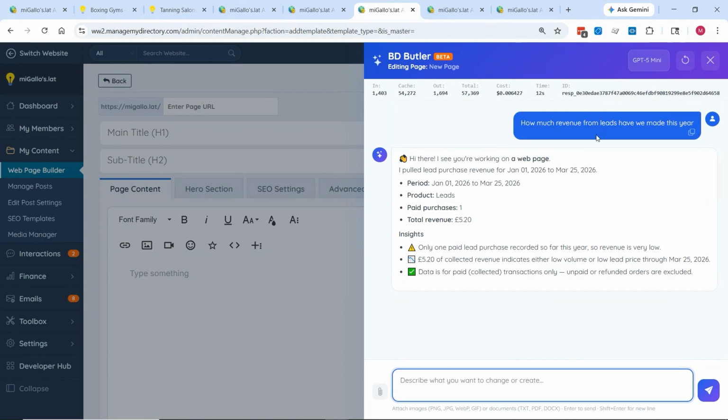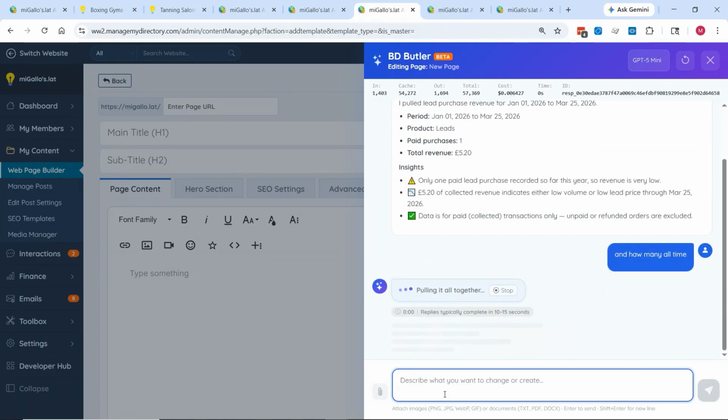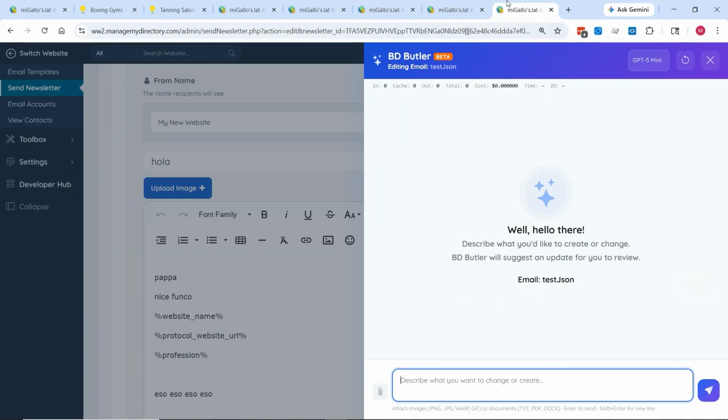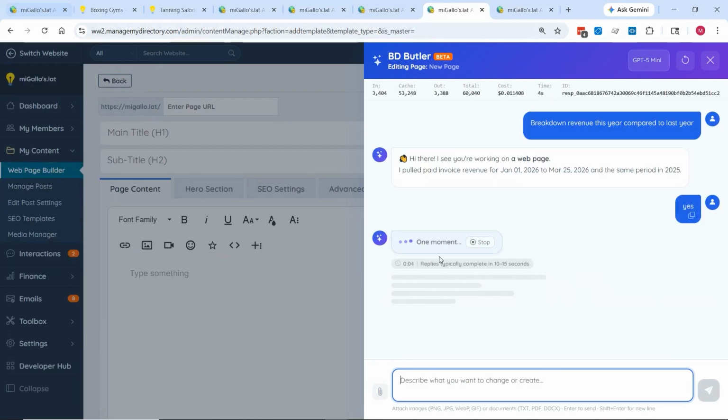Let's go to this next one. I said, how much revenue from leads have we made this year? So on this test site, we sold one lead. It's generated $5.20. And again, the insights at the bottom are just super cool. Okay, and let me say, and how many all time? So referring to leads. Breakdown revenue this year compared to last year. It asked a follow-up question. Let me just respond yes. We'll come back to that. Okay. So very cool stuff.